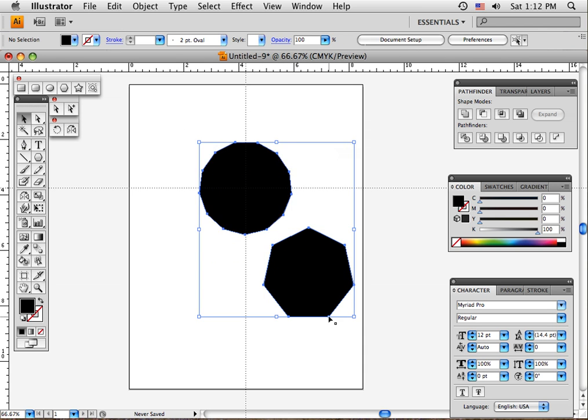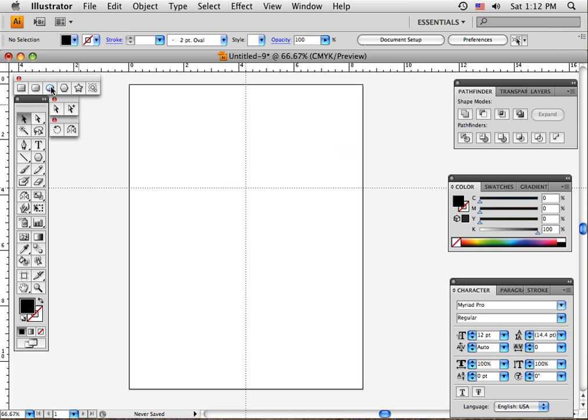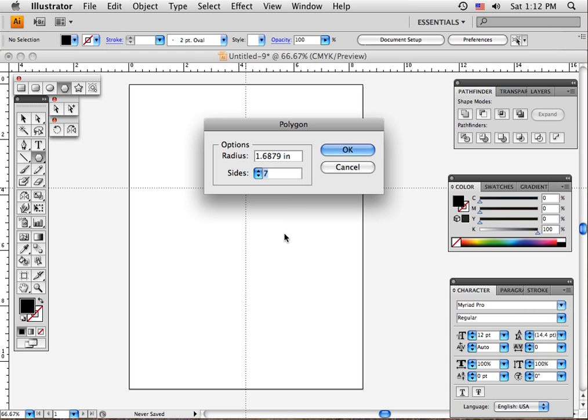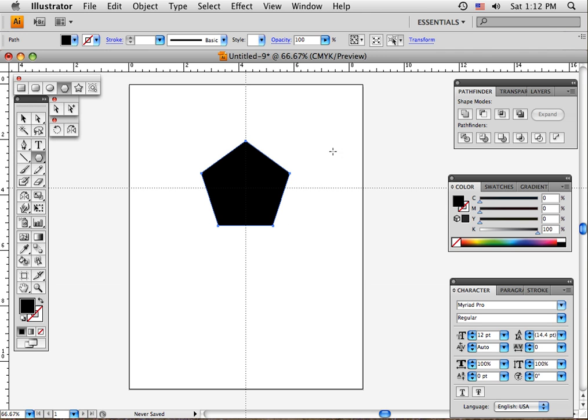If I don't want that all at once, I can come up here and just click on this tool, click just anywhere, and it'll say, how many sides do you want? Let's go back to a 5-sided object. And I hit OK, and it gives me a pentagon.